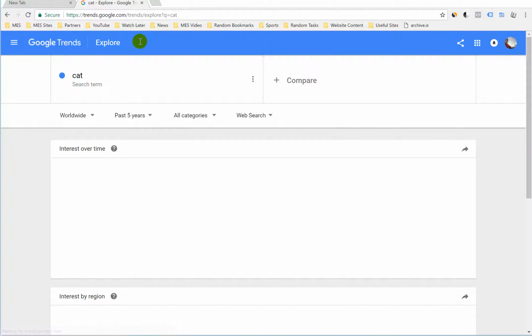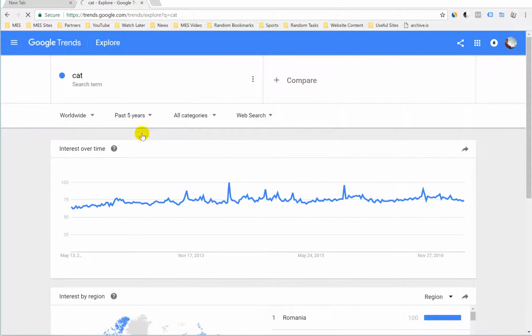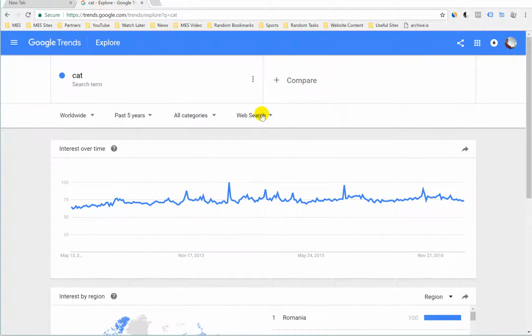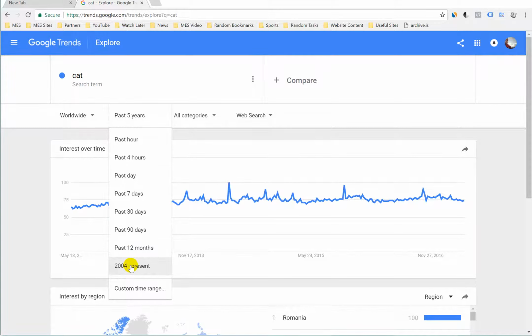So what I'm going to do is go over the search tool here. You want to search, for example, cat, like this. And it's just loading. It's the past 5 years, worldwide. You can change the category here again, like before, and you could also search from YouTube, Google Shopping, News, image search, etc. And the earliest is 2004, I believe.